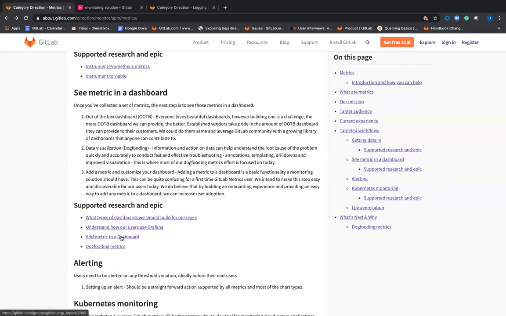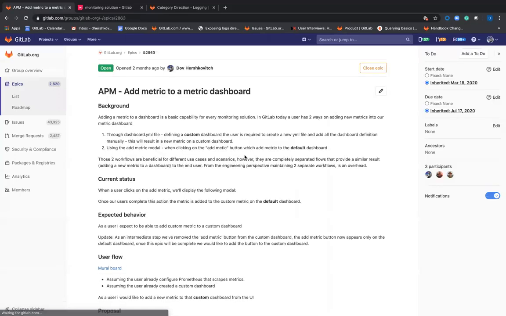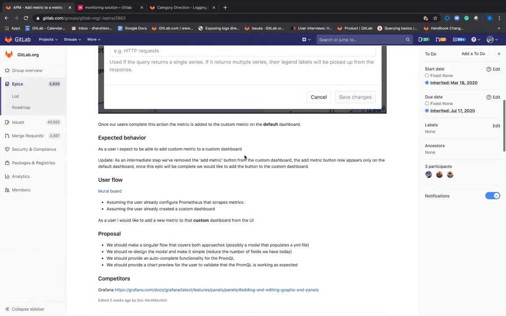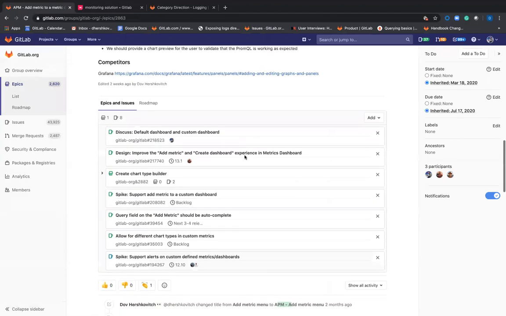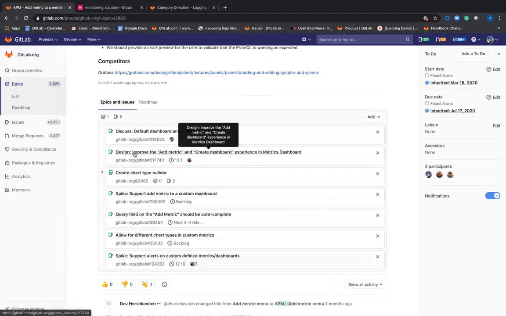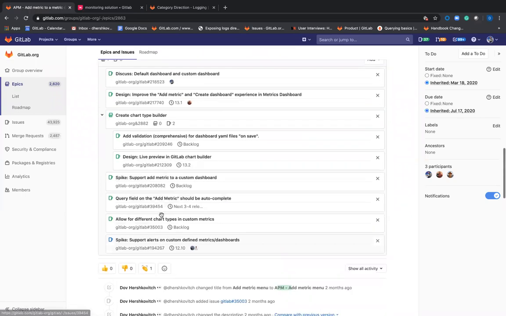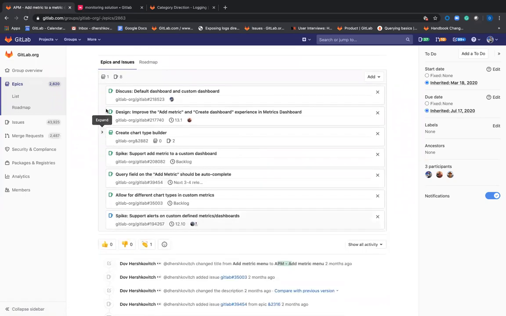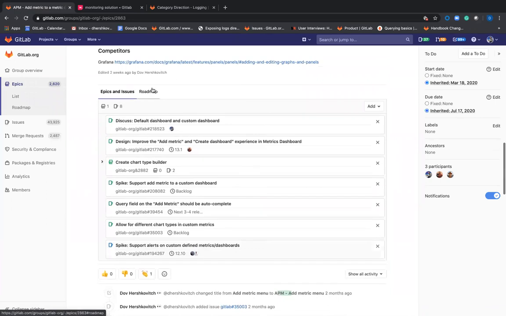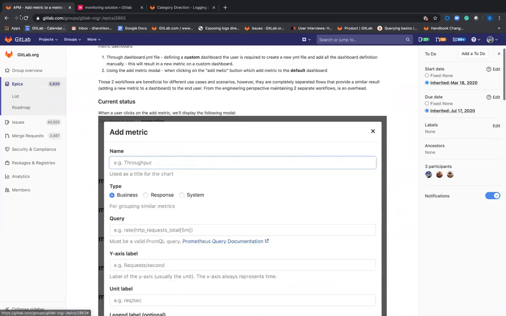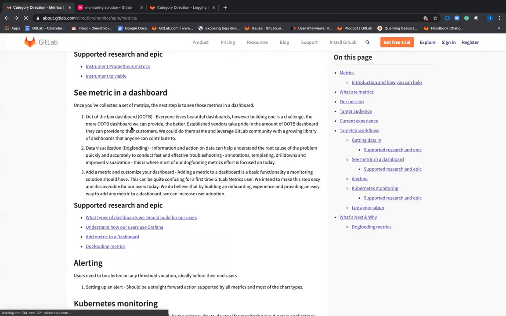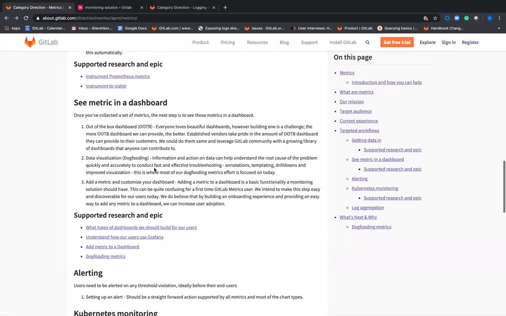if we are looking at one epic, which is add metric to a dashboard, you can see that we are starting with an epic, and then here you can see there are more discussions and more designs, and then more epics that are coming and evolving out of it. So this is just the starting point. I try to list the research and a starting point, and then from there you can follow.